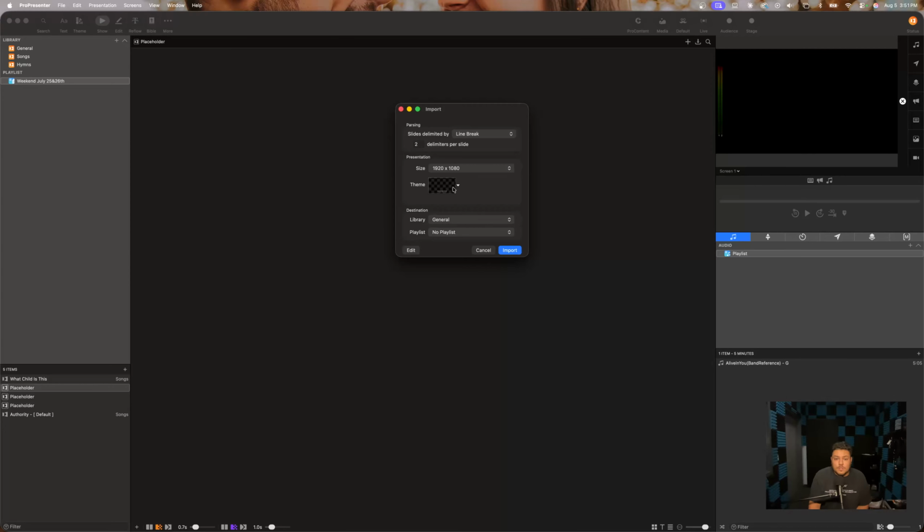So we're going to choose our theme. This is already set to the one we made in our previous video, this Sanctuary lyric bar. The size is correct, 1920 by 1080. That's the output that we want. You might have a different size, and that's all right. And then you can choose where you want to save it. Right now it's saving it to general. I want to save it to songs. And for playlist, I'm going to add it to this playlist.